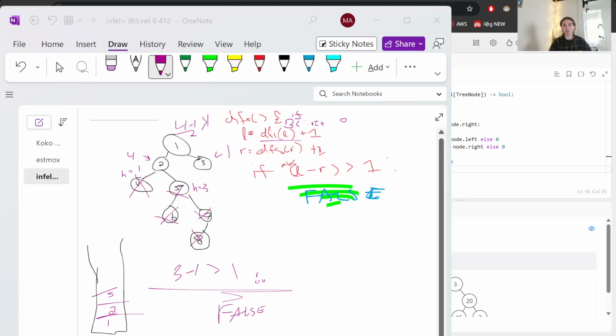And we're going to return the height, which is going to be L plus R. Return self.isBalanced. And I think that this should work. I think it should work.